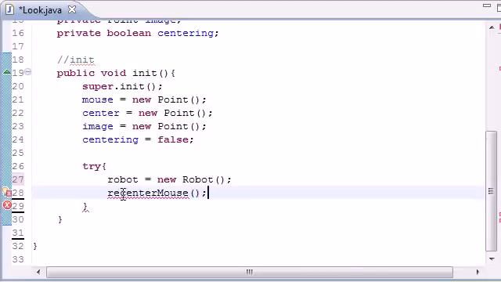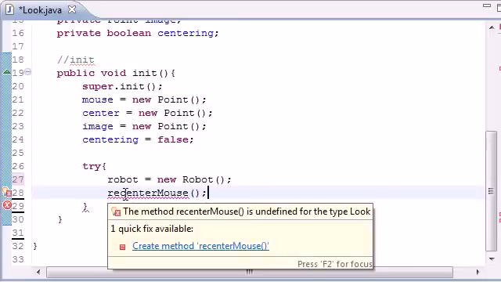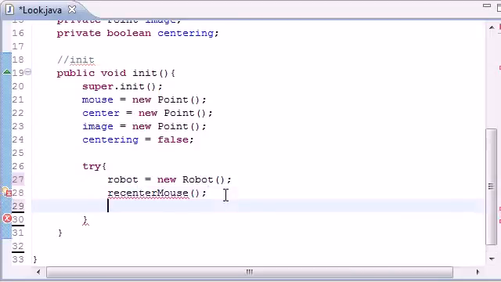So we're going to make a robot object. We're going to get a method called recenter mouse, and what this does is pretty much take your cursor and put it back in the middle of the screen, and this is how your mouse is never going to hit the edge of the screen. And what this is going to do is give you your center points of the screen, X and Y.